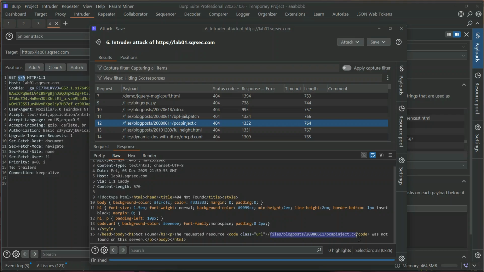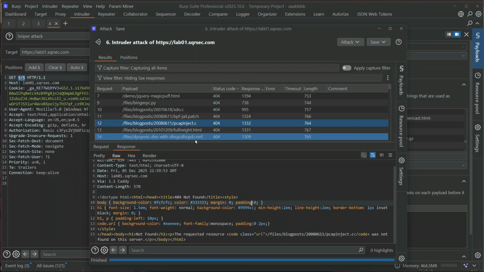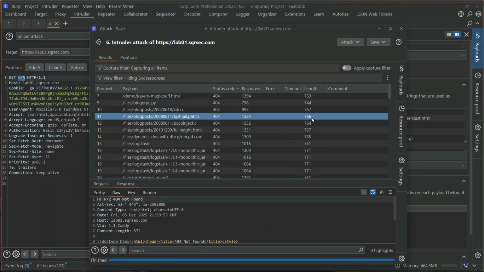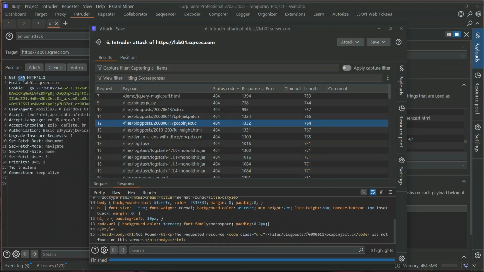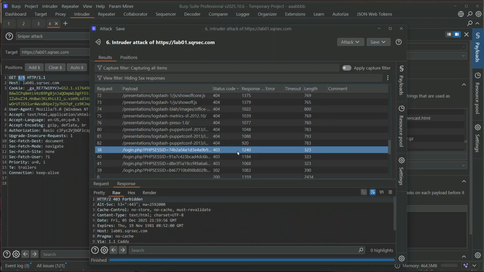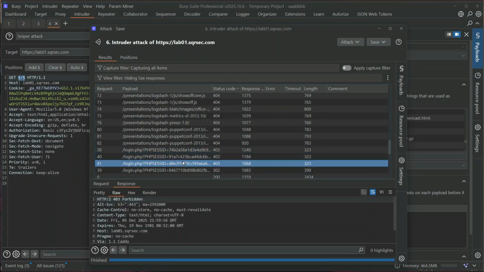This is the path that we just tried. So we can see that the length is just different because the server reflects our payload, not because we have anything different in it. So we have a lot of 404 and some 403. 403 access denied. Okay, this is interesting. Access denied for login.php.